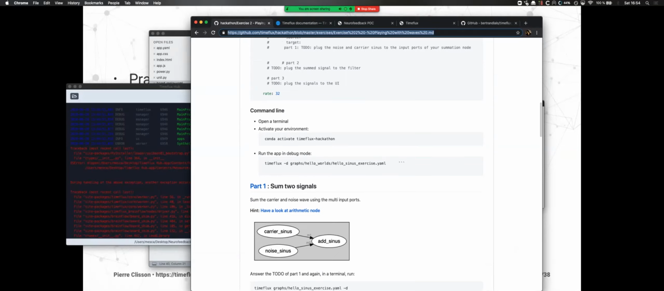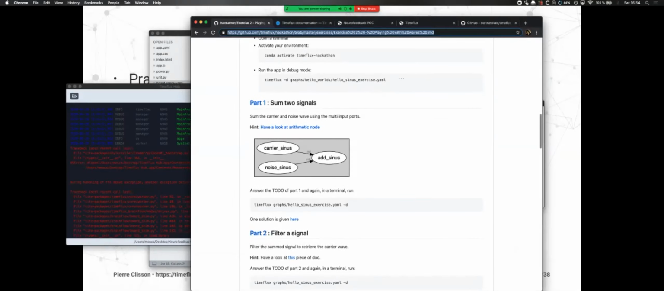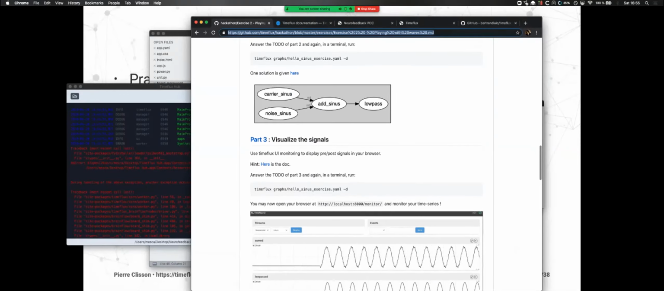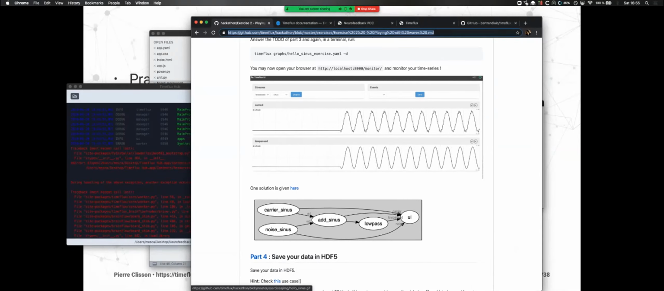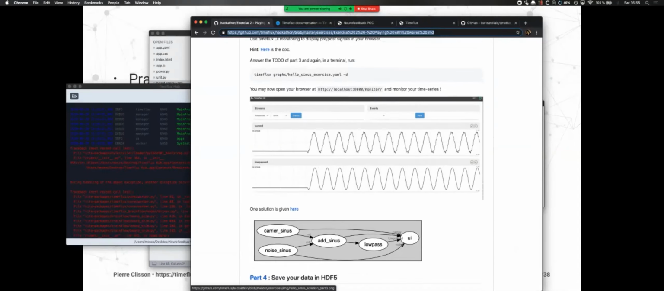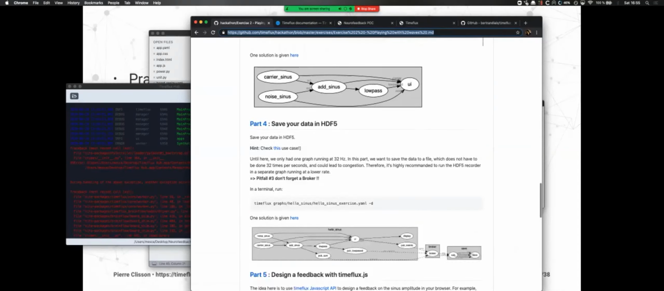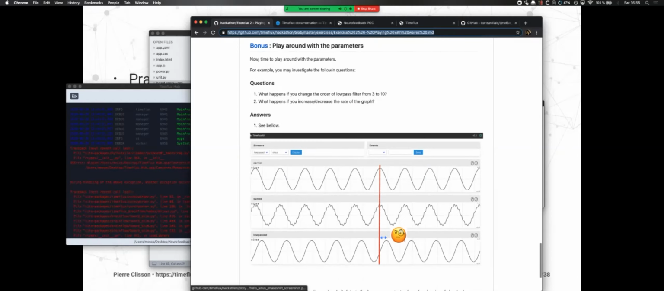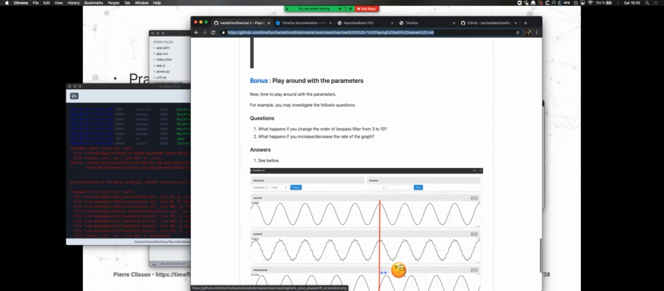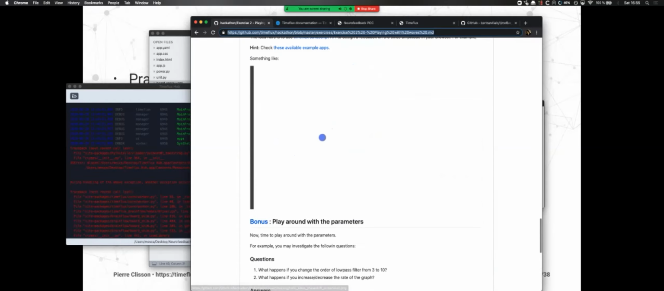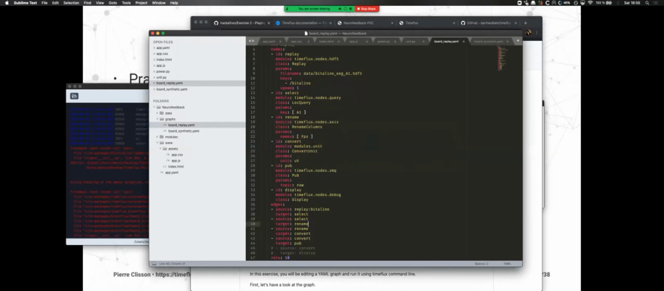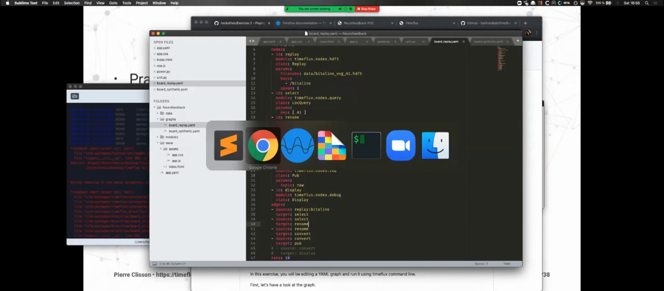Basically, you have two signals. You need to sum these signals, and then we will remove the noise to get back to the original signal. So I invite you to look into this example and to play with it, and if you have any question, please come and express them on Slack or Discord.